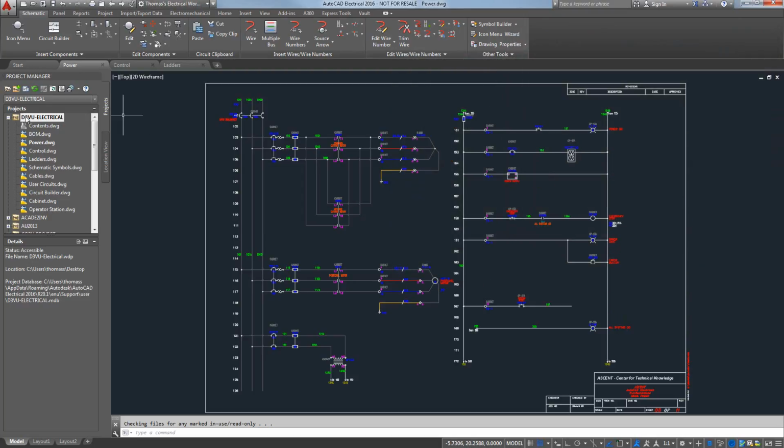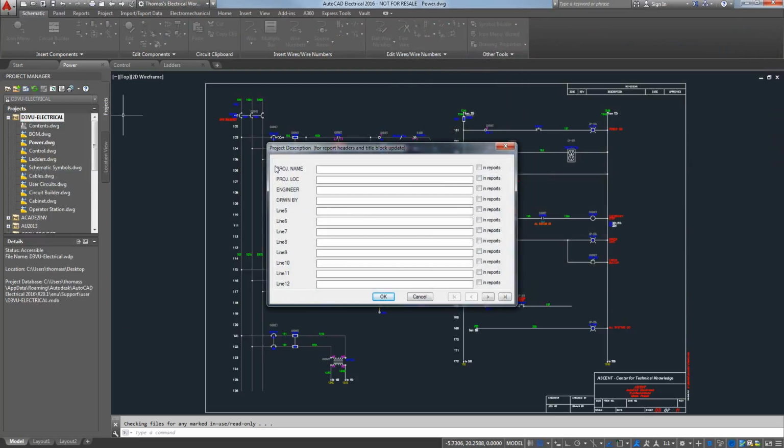I'm going to come back to Electrical, right click on my project, and now all the descriptions that I defined in my line X values are displayed here. I got my project name, my project location, engineer, drawn by, etc. Now I can clearly populate the attribute with the correct information, and then again add some efficiency between projects.